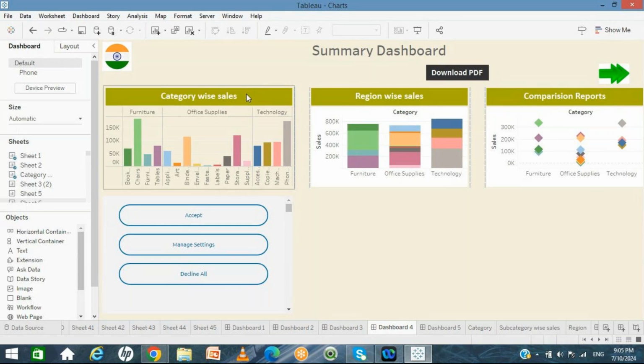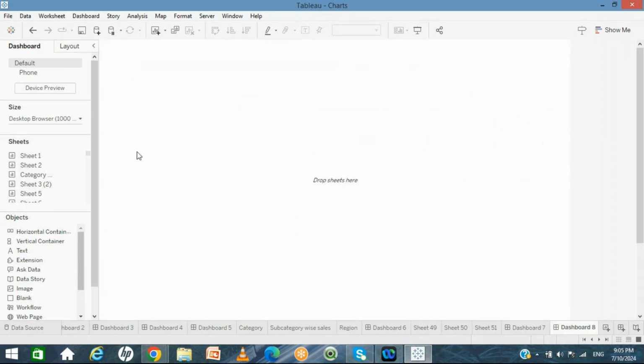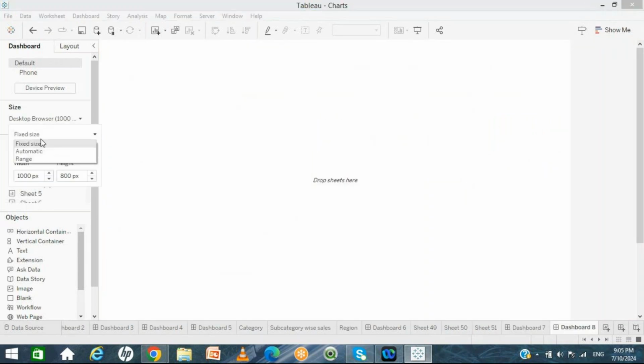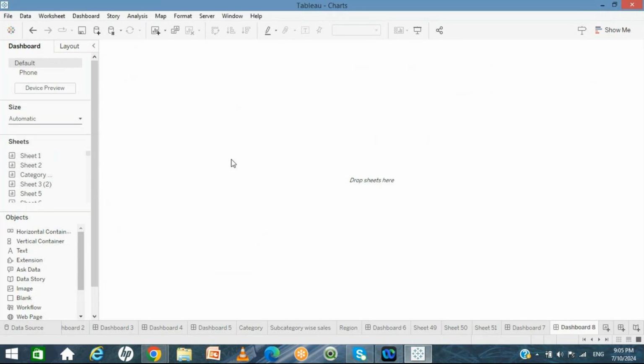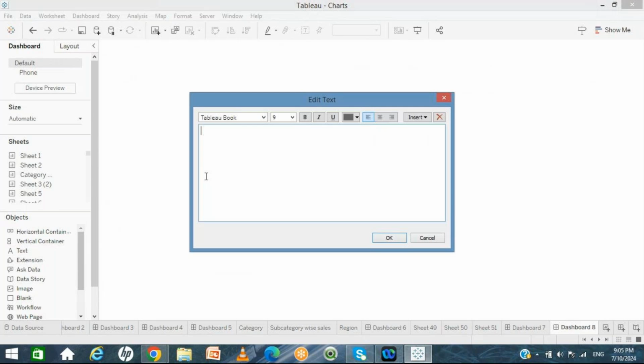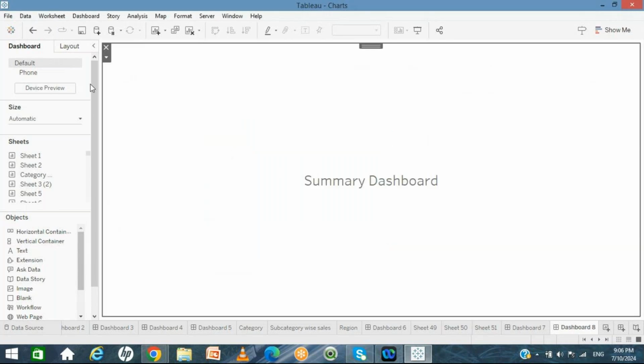So first of all, click on the dashboard option here and click on the size here, automatic. Okay, so you can use the text object for the dashboard title. Just increase the size here and click on here.